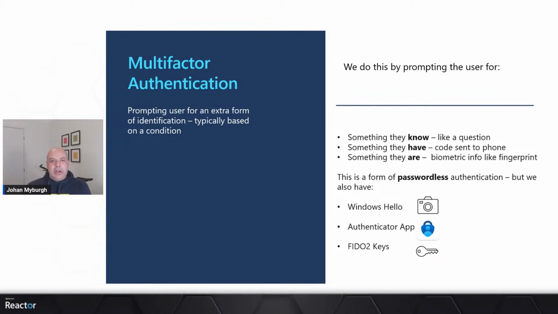Nowadays, in fact, I don't think I've typed my Microsoft password in many months, because every time I sign in anywhere, I just look at my mobile phone and I punch in a code and hit the yes button, and I'm signed in. So multi-factor authentication is that ability to bring your device, to send a code to your mobile phone, to ask the user some sort of a question.